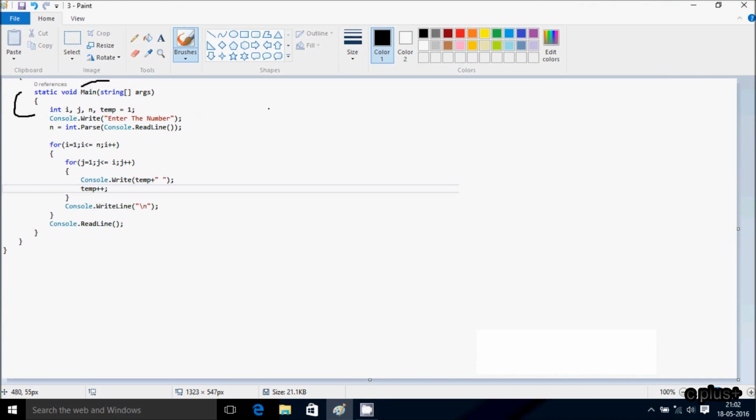So right here I've taken 4 integer variables i, j, m, and temp. So right here temp is initialized to 1. So next Console.WriteLine. So whatever is in the double quotes, that is displayed on the output screen. So "Enter the number" is displayed on the output screen.